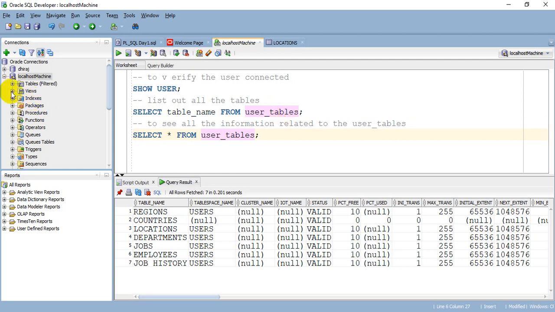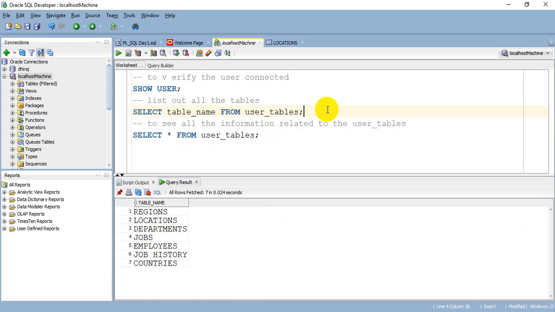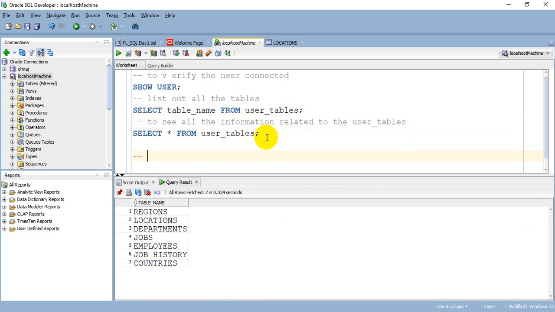Let me go back and show you. We have the employee details view, and these are internally stored within the Oracle database. So far so good. Now, for example, I'm interested only in the departments table. I would like to see all the information of the departments table.